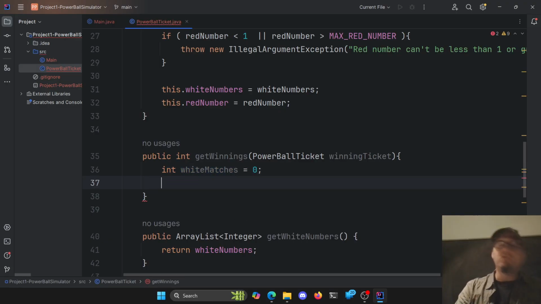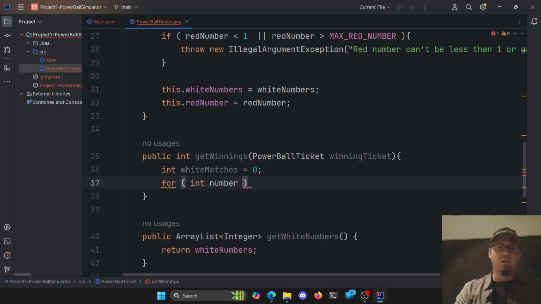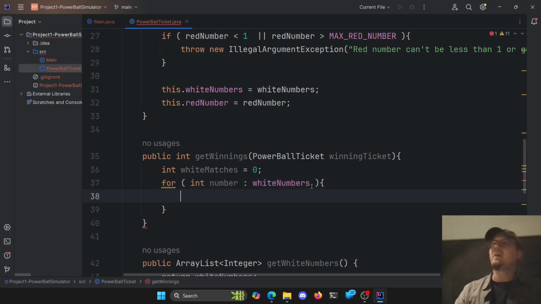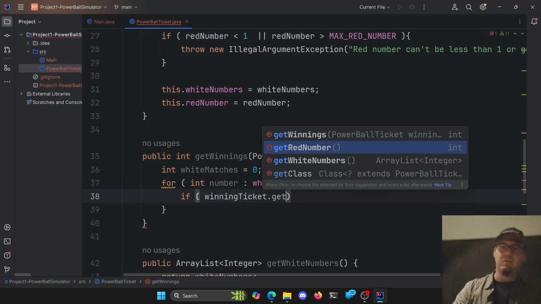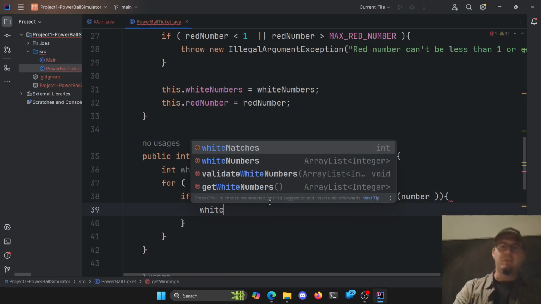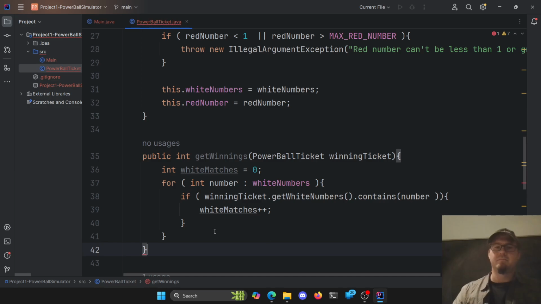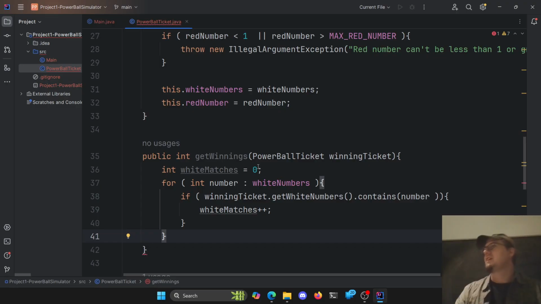We started at 0. We can just do a loop here. And maybe if this gets too big, we'll move it out. This is going to get big because I'm going to have a bunch of ifs. So I might move it out eventually, but we don't have to start with that, I guess. So we'll say for int number in my white numbers, right? Okay, so for every number in my white numbers here, if the winning ticket dot get white numbers dot contains the number, take my white matches plus plus. And just do that for each of my numbers. That's it. Now I know how many white matches I have.